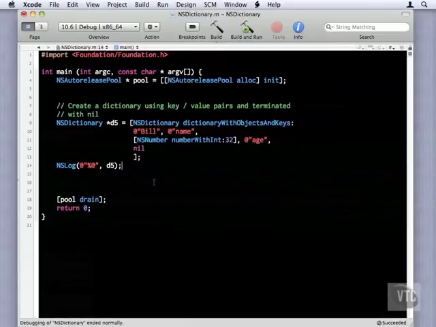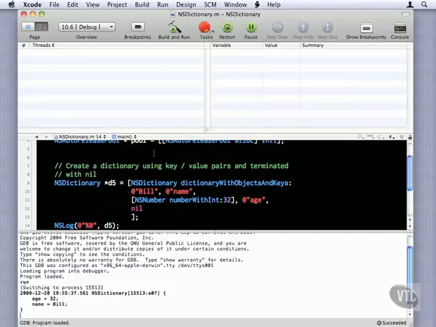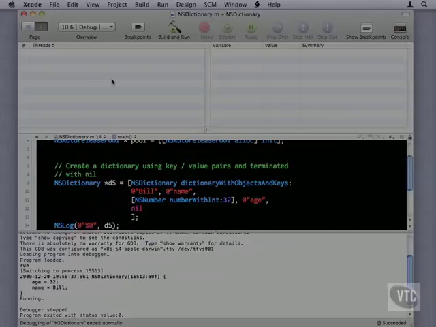Our next method is going to be dictionaryWithObjectsAndKeys. The way this works, we create a dictionary, we put it into the variable D5, we call the dictionary class, dictionaryWithObjectsAndKeys, and then we pass it an object and key pair. I've separated them on separate lines to make it more clear what's happening. So we have an object, Bill, and the key for that is going to be name. Now on the next line, we have NSNumber numberWithInt 32, that's the object. The key for that object is age. Then we terminate this process with a comma and nil. Then we log to the console. And we get the same results.